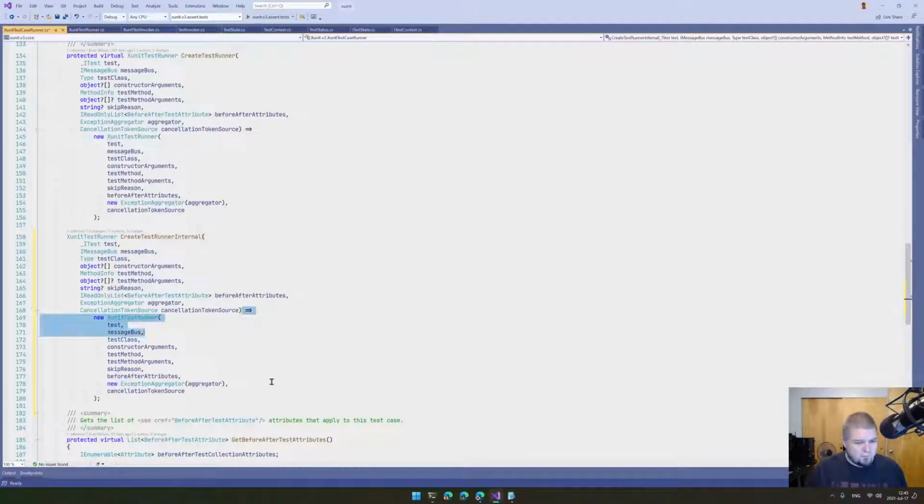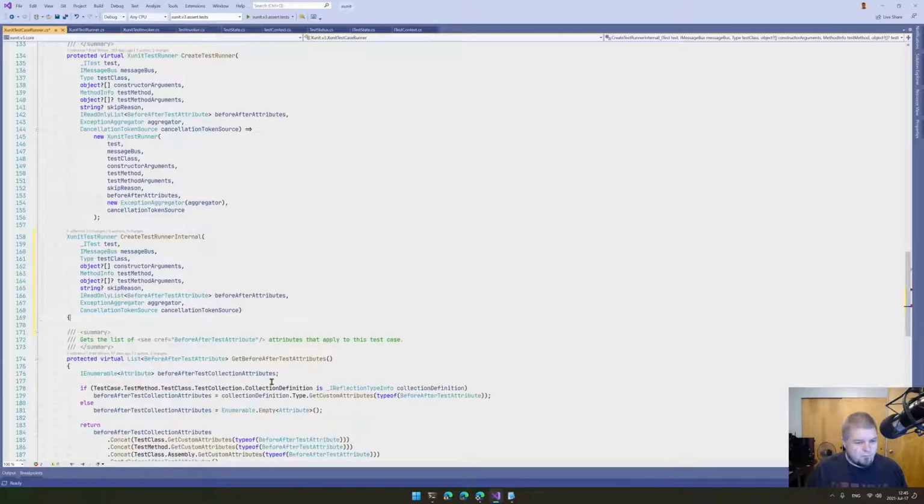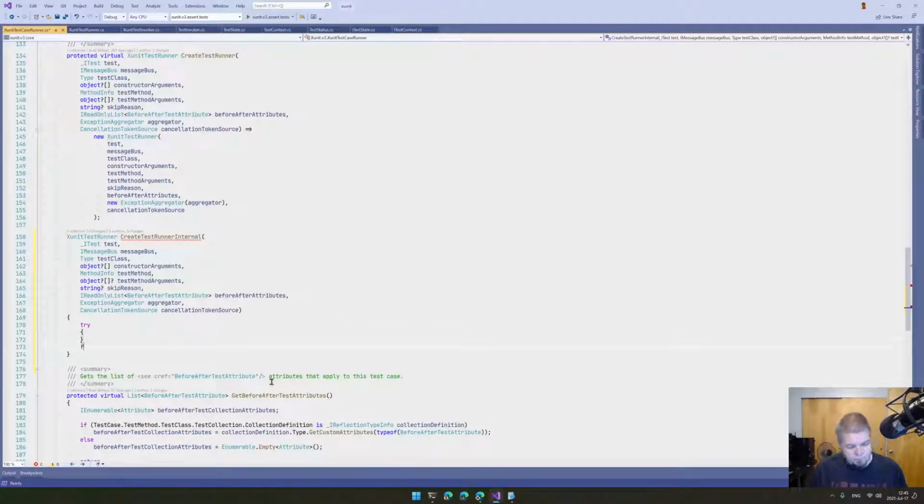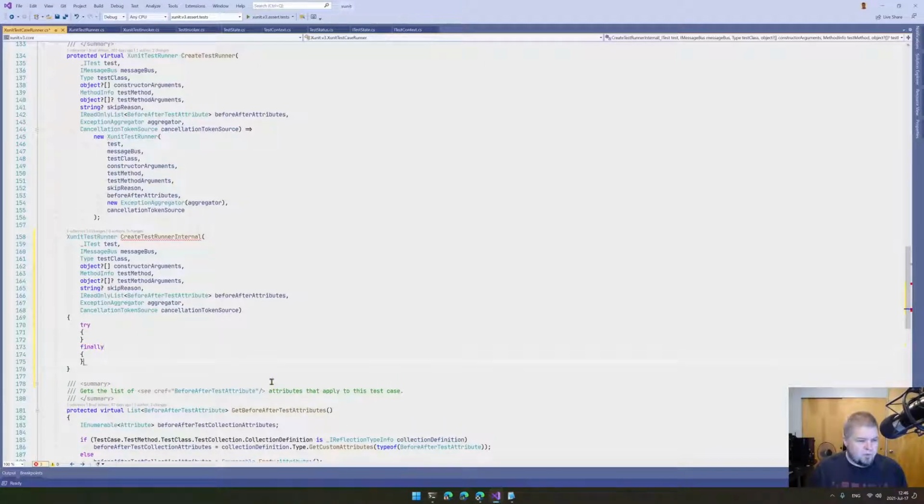All right. And even though I don't really expect exceptions to be coming through here, I'm going to try finally it anyway, because screwing up the stack would be bad.